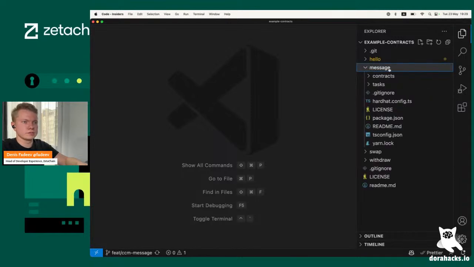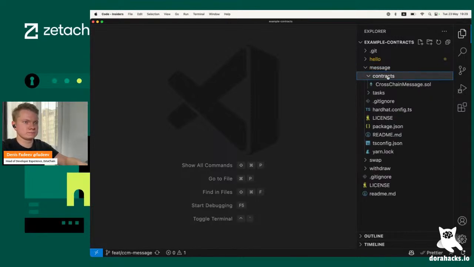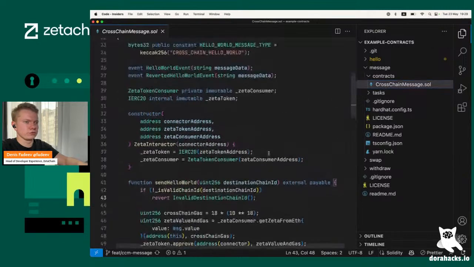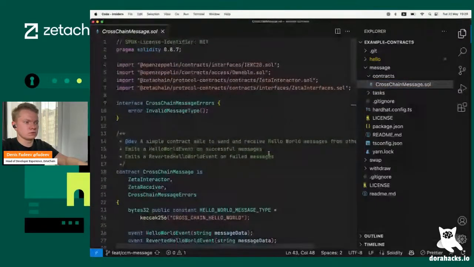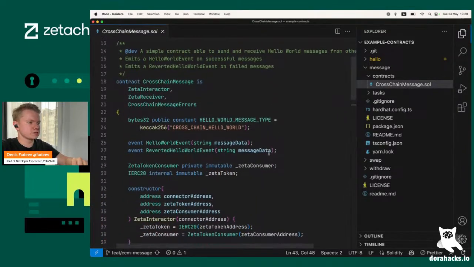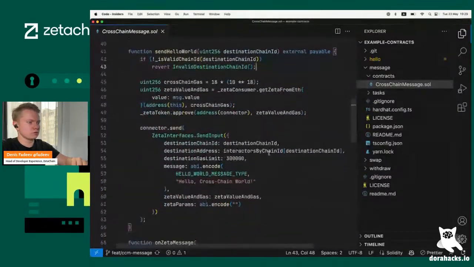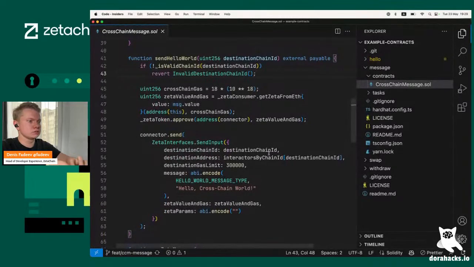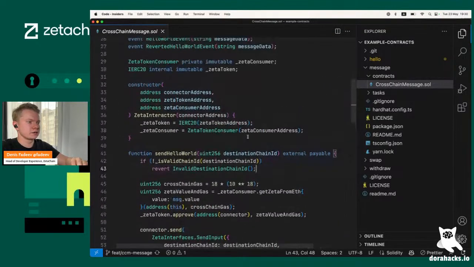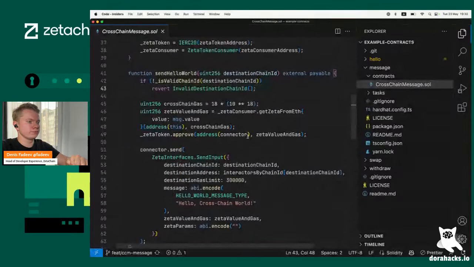Okay, so you should see a message directory. And let's go over the contract. So with Omnichain contracts, you needed to implement the on cross-chain call function. With cross-chain messaging, you're using a slightly different set of APIs. So in this example, we're just sending a hello world message from one chain to another, right? So we're implementing send hello world, setting gas, all these things, right?